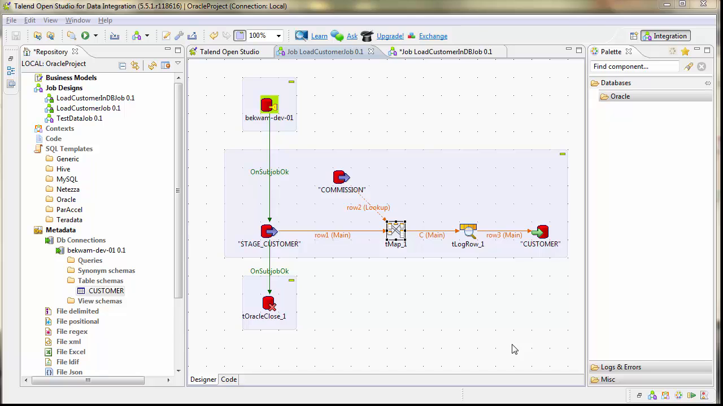Before I present the in-database transformation job, I'd like to take a step back and present a job that'll be familiar to the casual Talend user. This is a job that involves T-Oracle input, T-Oracle output, and T-map components. In this job, stage customer will be read from and joined against the commission table using a T-map. And then those records will be written out to the customer table.